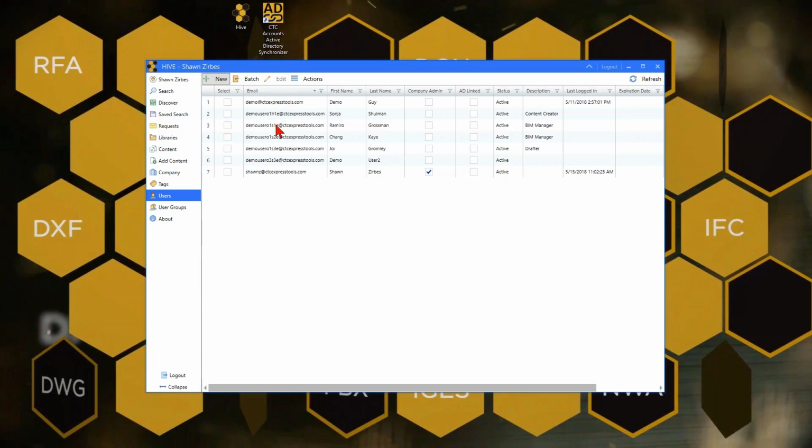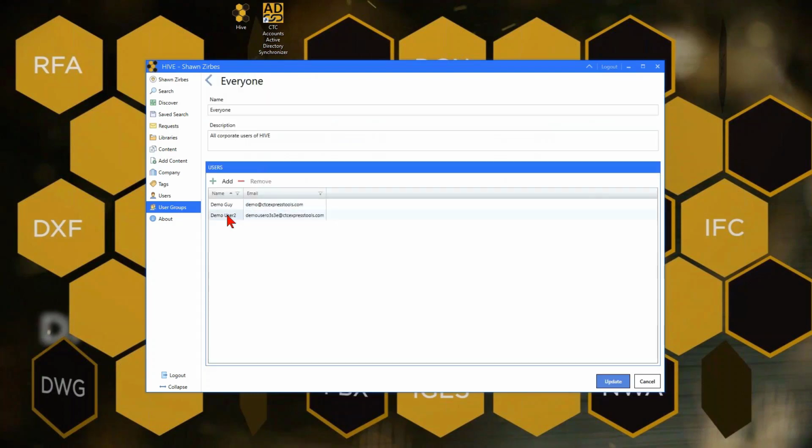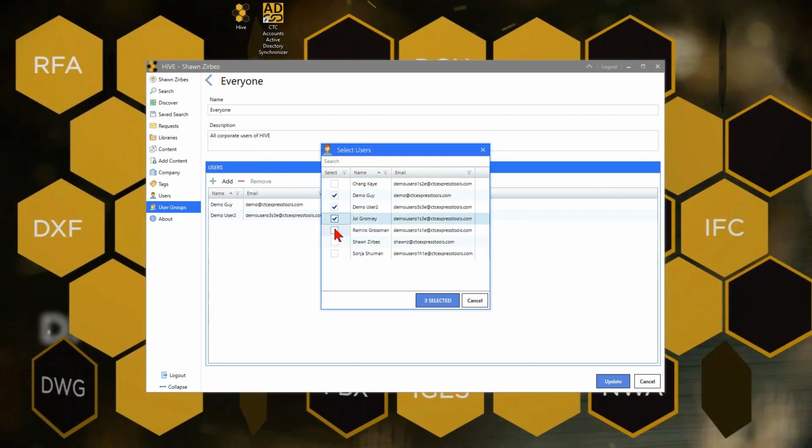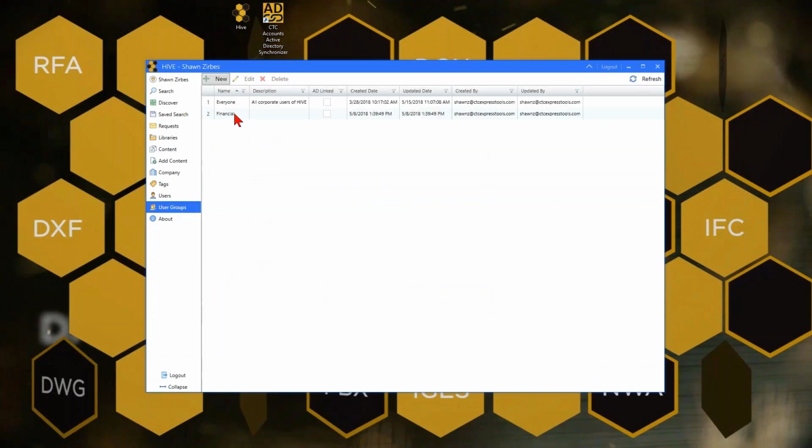Now, when I brought them in, none of them were actually associated to a user group. So if I go down here to user groups and I go to everyone, you'll notice that I'm missing a number of people. Here, I may want to go in and add each of those individuals that I just generated, and then I can have them all added, and myself even added, to the everyone user group. All right, so that's pretty easy to do, and I can click update. That'll update that everyone user group very simply, and you're off and running.